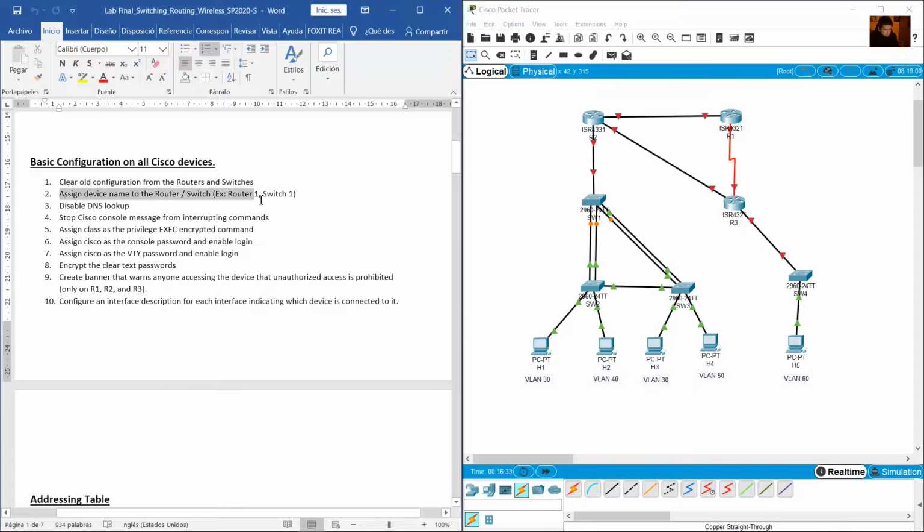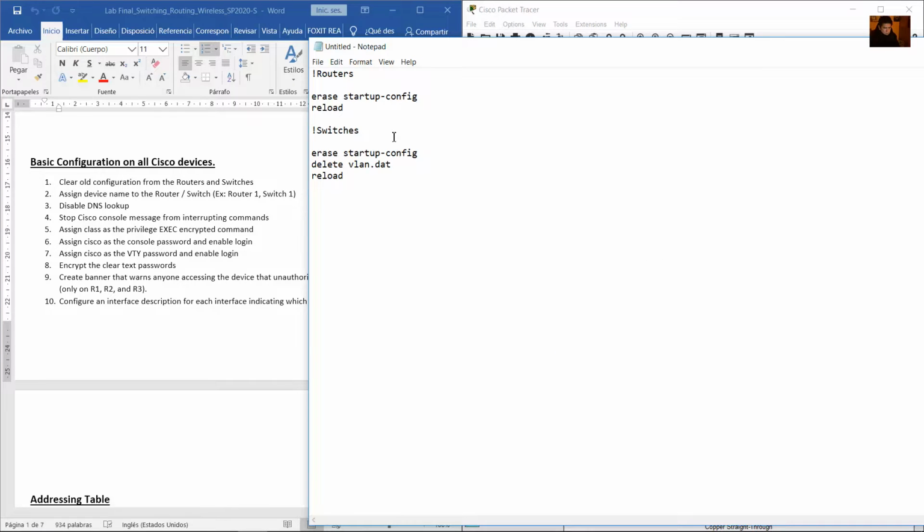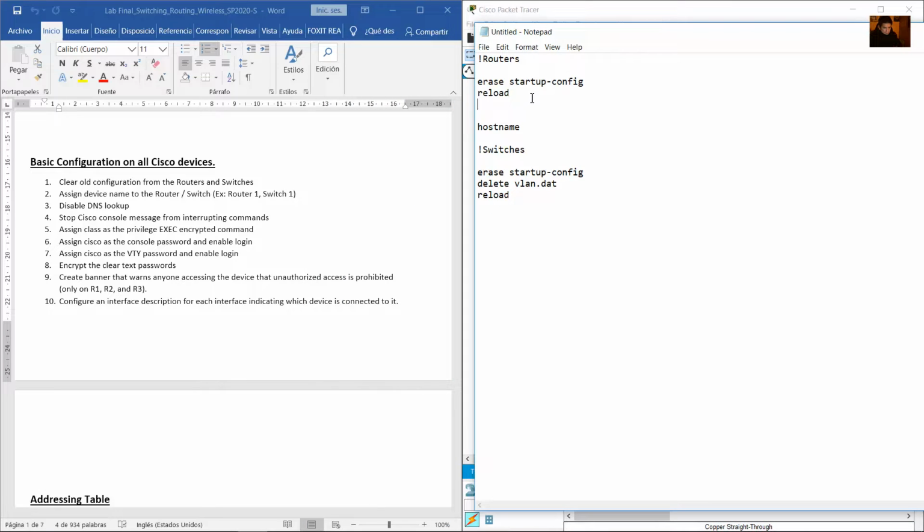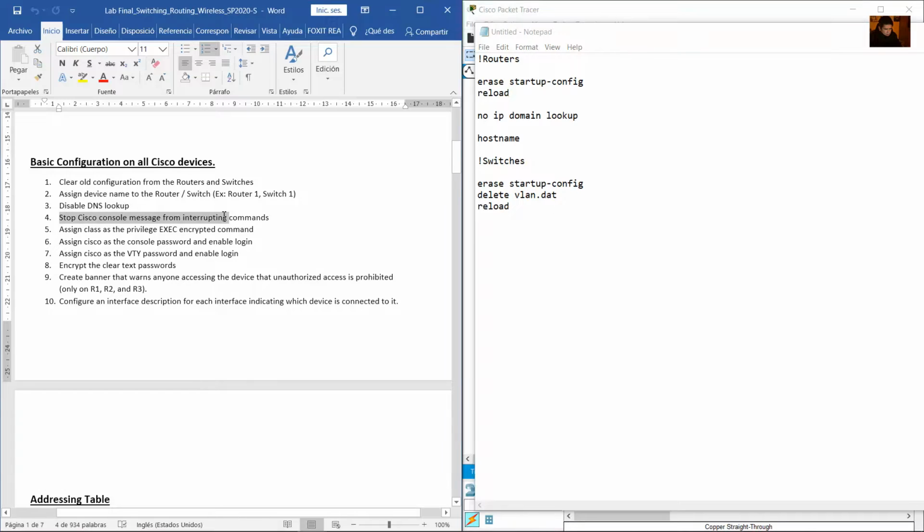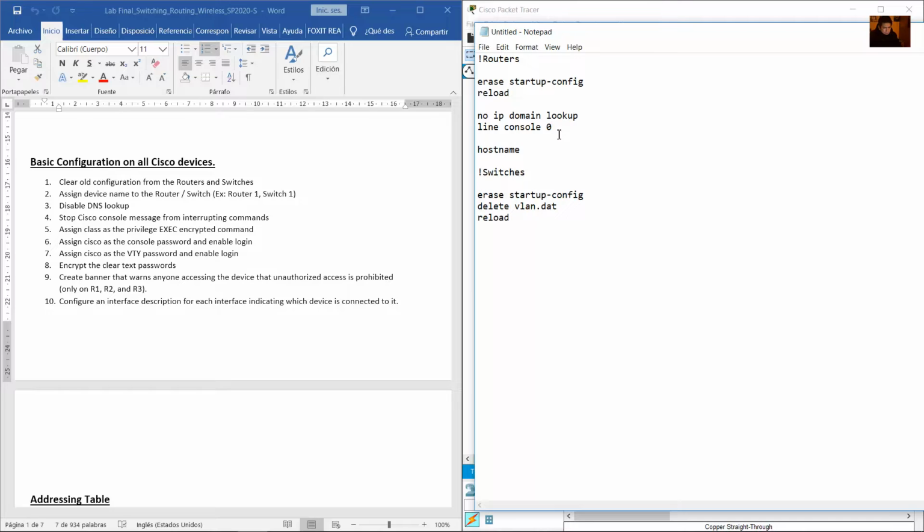Now assign device name, routers and switches. Okay, for example, the host name, you can use that command. Disable DNS lookup. Okay, no ip domain-lookup. Console message. Stop Cisco console message from interrupting commands. Okay, this should be configured on line console 0, logging synchronous.